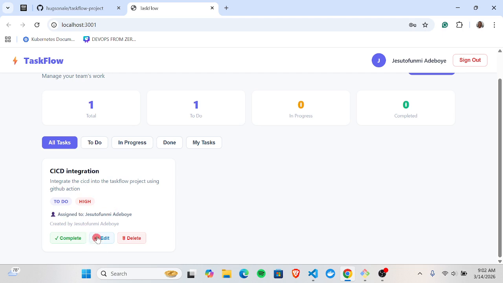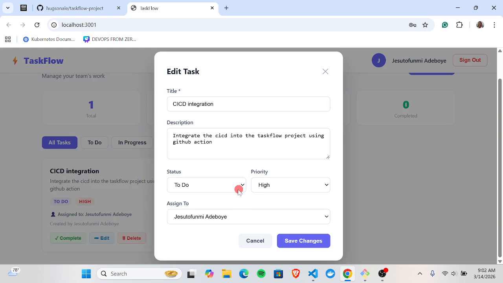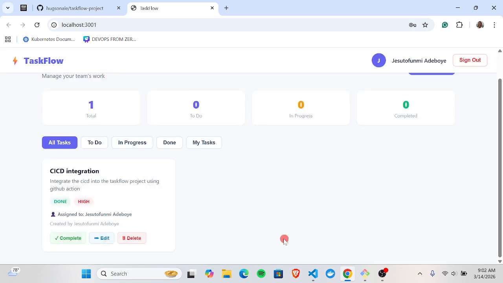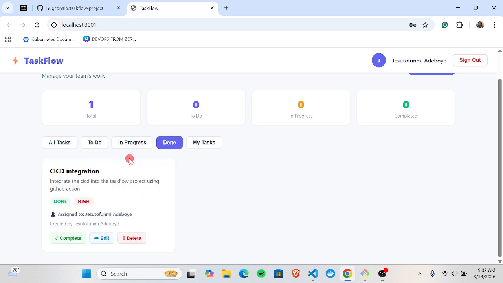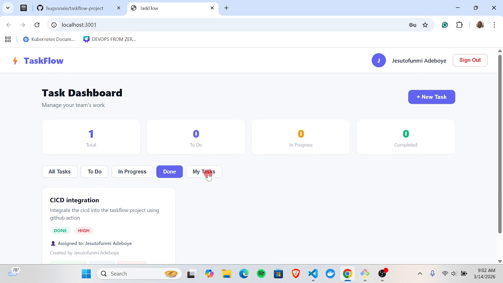And once you are done, you can change the status to done, and then save it. So you see that if you click on done, you still see it here. But if you click on progress, you will not see it. If you click on to-do list, you will not see it. You understand? But if you click on done, you will see it, because you have moved the status to done. So this is just a very minimal project in this sense.